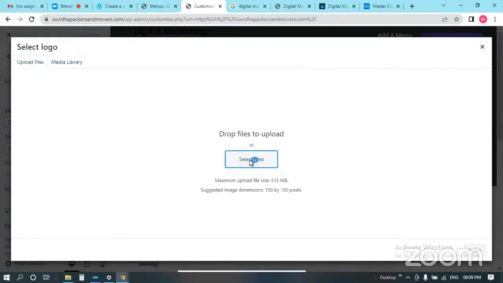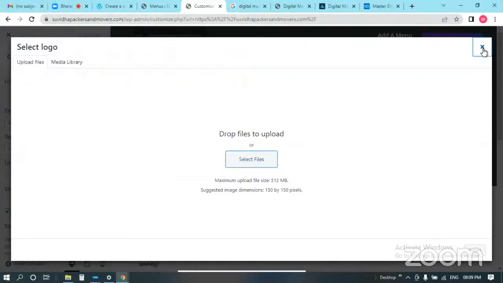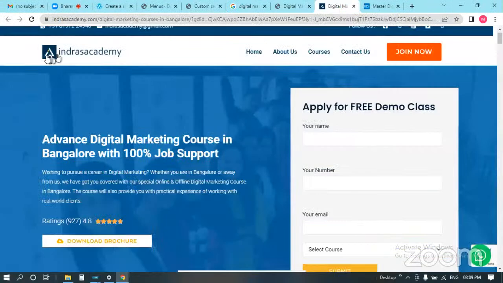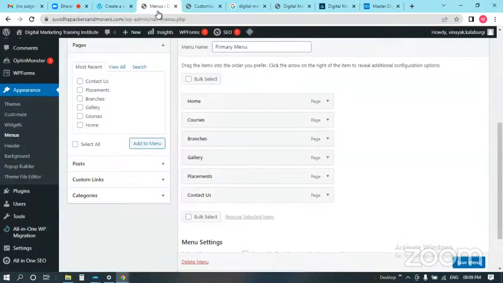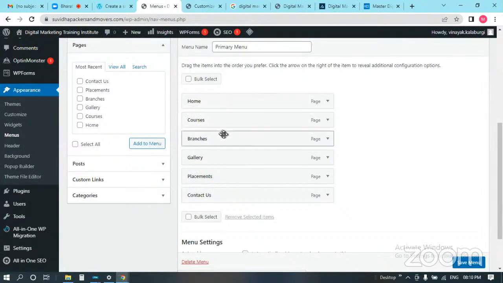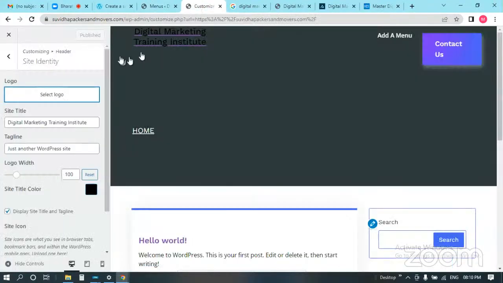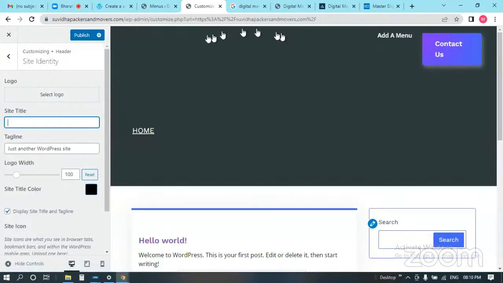So you can just select the files here and add your logo. Just like these sites, on the left hand side, your logo will be visible here, along with all the courses, branches, placements, contact us. Whichever logo you have added will be visible on the left hand side. If I don't want this site title, I can just delete it, so the site title won't be there.